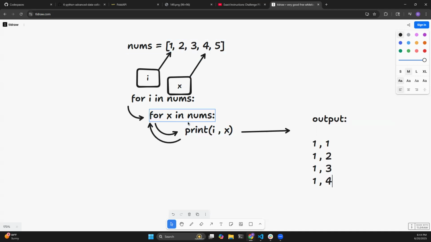We have one more number. This inner for loop isn't done. It reiterates again. This time we take up the identity of the last item, and we print out i, comma x, which is 1, comma 5. And now, and only now, that this inner for loop is complete, now i can move on to the next number.